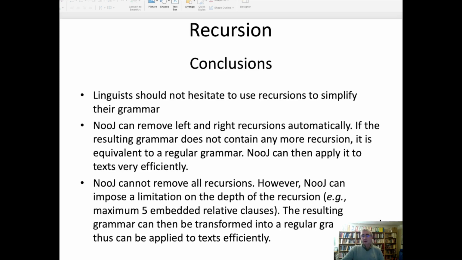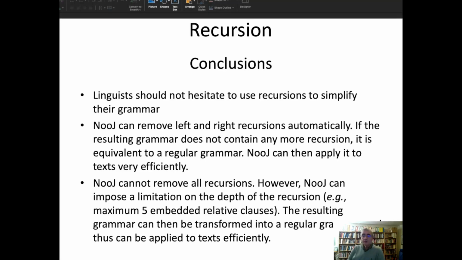NooJ cannot remove all recursions. However, in that case, when there are some general recursions in a grammar, NooJ can impose a limitation on the depth of the recursions, for example, a maximum of 5 embedded relative clauses in a sentence, and the resulting grammar, which is not equivalent to the context-free grammar with any number of embedded clauses, can then be transformed into a regular grammar, and thus can be applied to text efficiently.